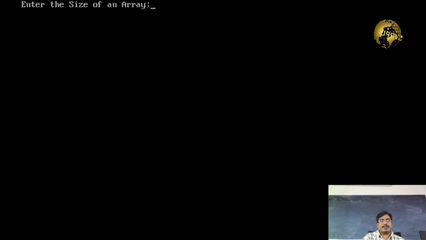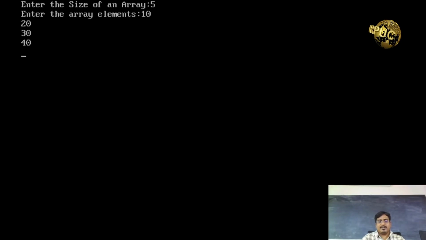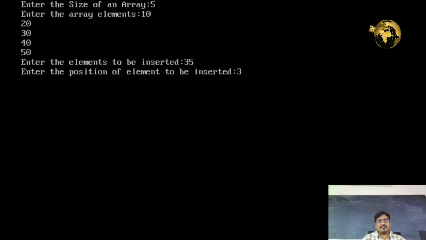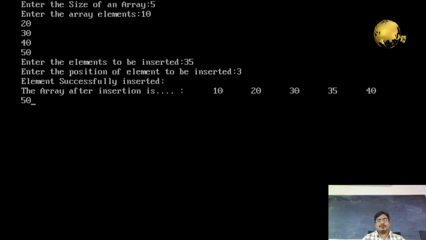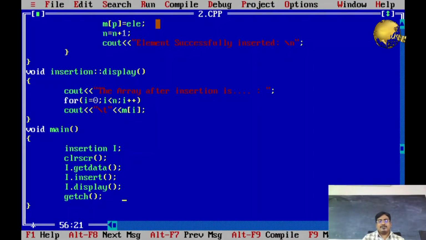So let me enter the array size as 5. So enter the array elements. Let me enter the same elements 10, 20, 30, 40 and 50. Enter the element to be inserted. Of course it's 35, and give the position to be inserted at 3, and you can see the output. At position 3 I inserted the element 35. This is the output for the first one.